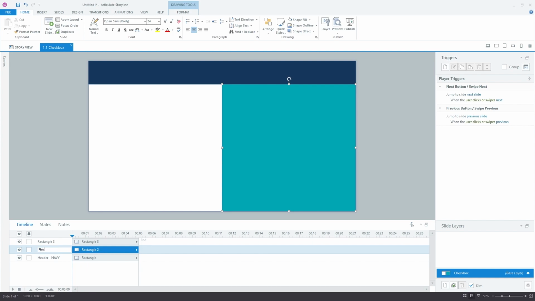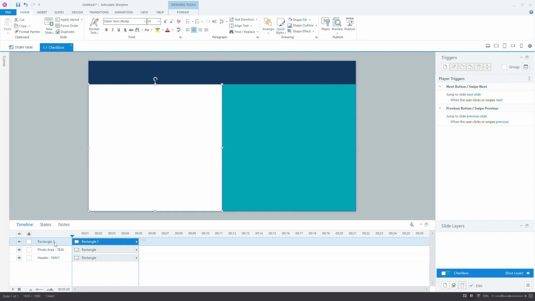We're going to put photo area teal, because this is where I plan on putting the photo of the, I'm going to do a water heater today because that's something I did for a couple of clients in my line of work. And in this white space, we're going to put checkbox white.